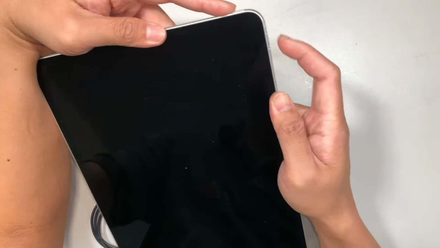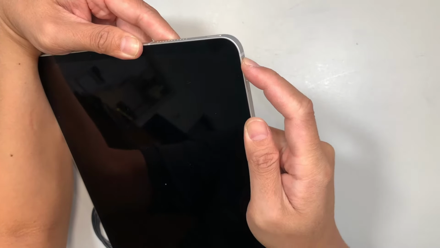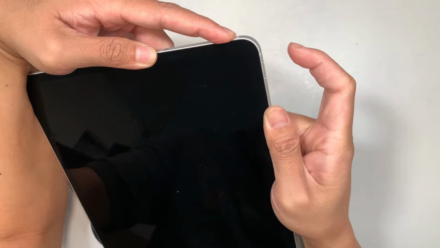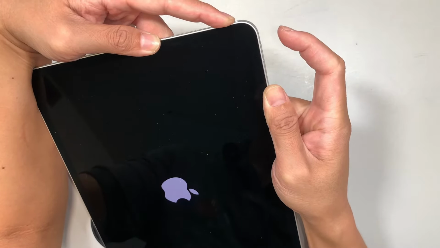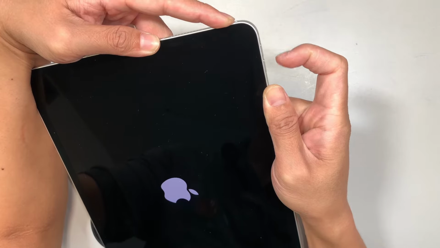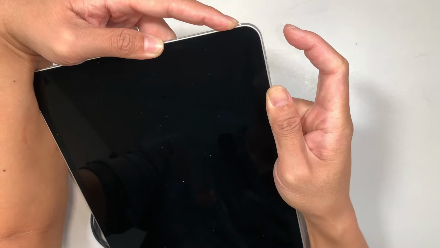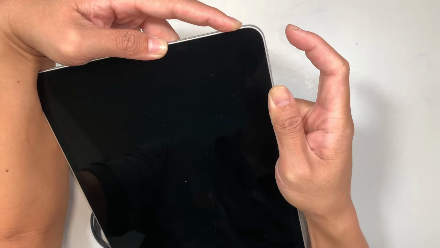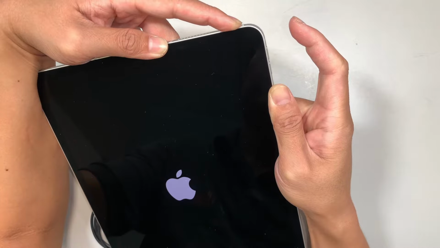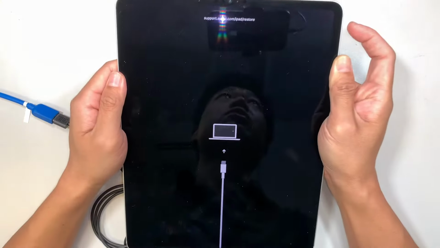What you want to do now is press the volume up, then the volume down, and hold on to the power button. So once you press the volume up, once you press the volume down, keep holding the power button. Still keep holding. Keep holding until you see the screen right here.